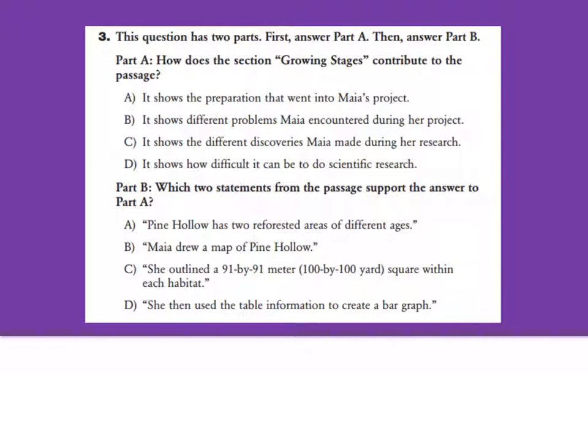This question has two parts. First, answer part A, then answer part B. Part A. How does the section Growing Stages contribute to the passage? A. It shows the preparation that went into Maya's project.